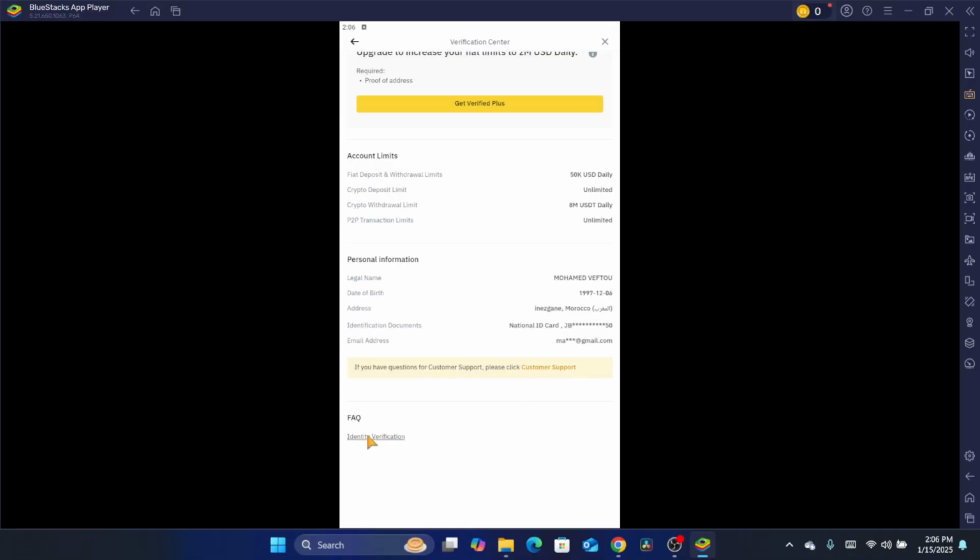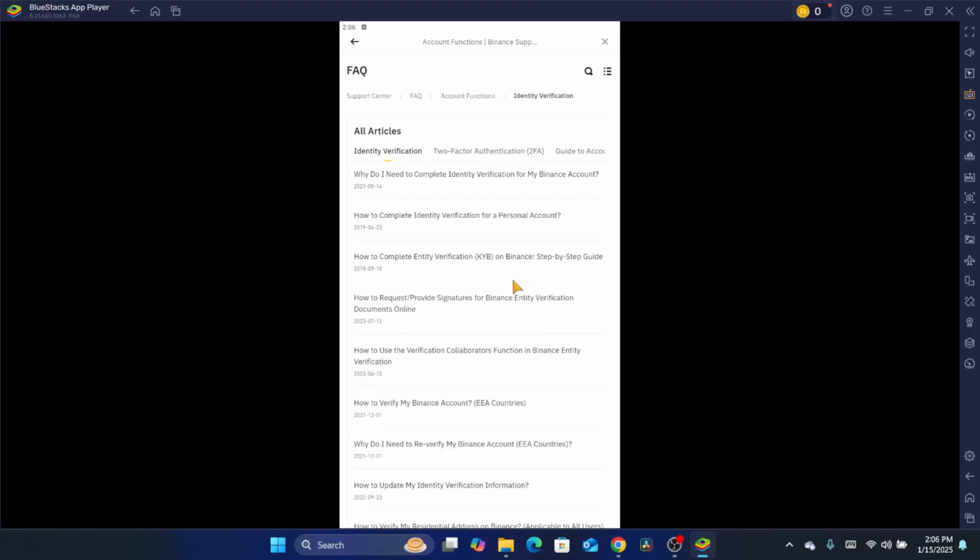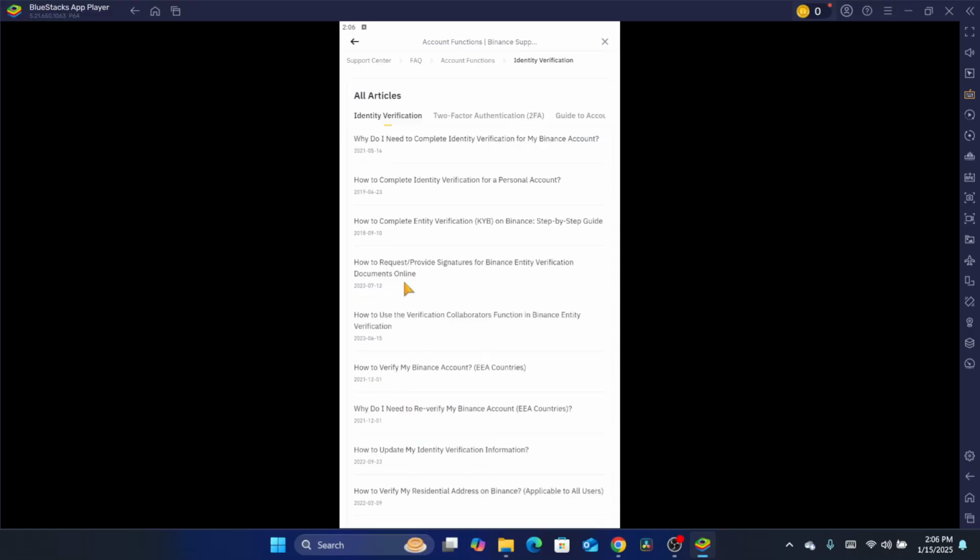Now if you click here on identity verification, okay, you will be able to see multiple things here. For example, why do I need to complete identity verification in my Binance account? They will give you the answer for that. Here, how to complete identity verification for a personal account, or how to request or provide a signature for Binance identity verification online, how to use the verification collaborators function in Binance identity verification. Now you can find answers to all your questions here. The best way I found is to contact them directly and ask them exactly what is going on. They will be able to help you.